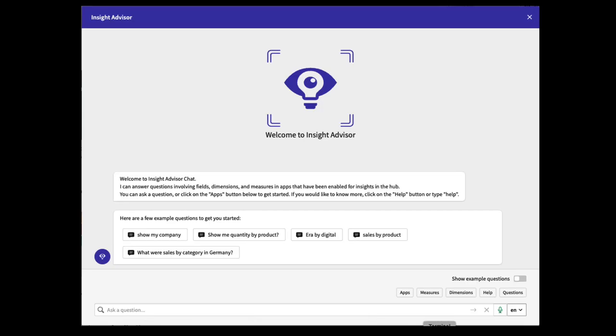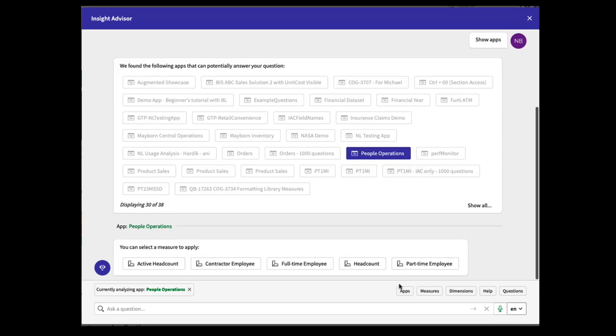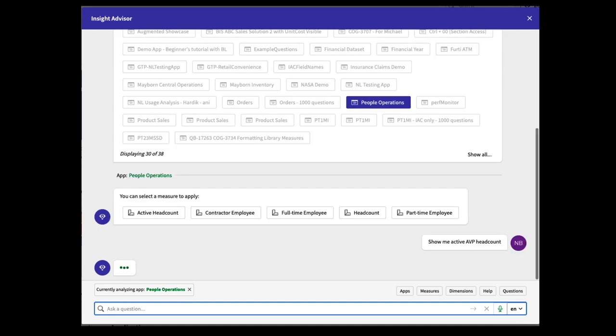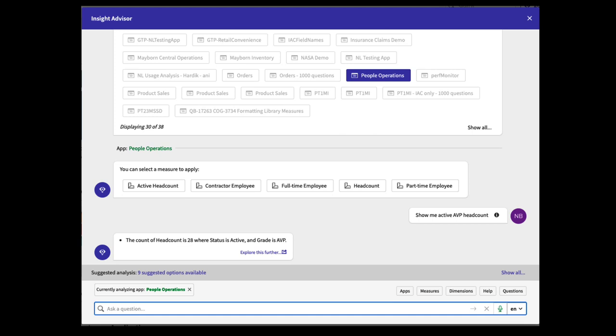Here's an example. I have an application tied to people operations. I'm going to go in and ask about a couple of hiring trends. The first question I'll use is show me active area vice president headcount. So this should return 28, and it does. We can also see that the correct filters have been applied, which is active and the role type, which is area VP.